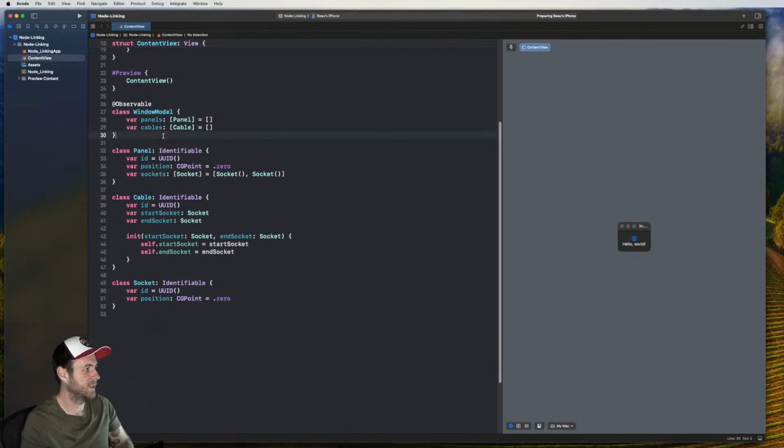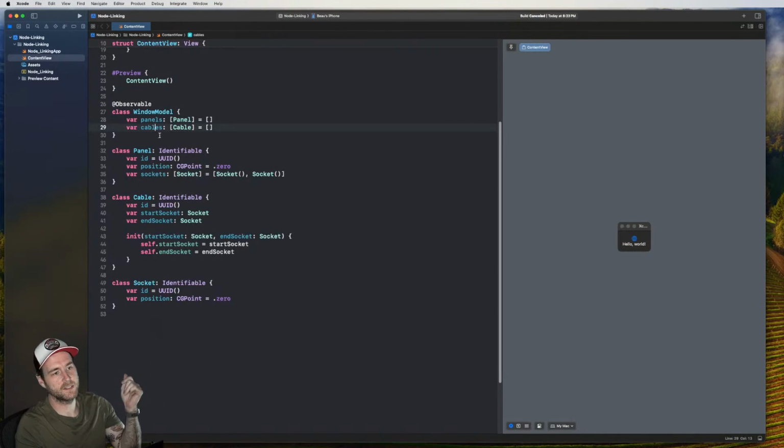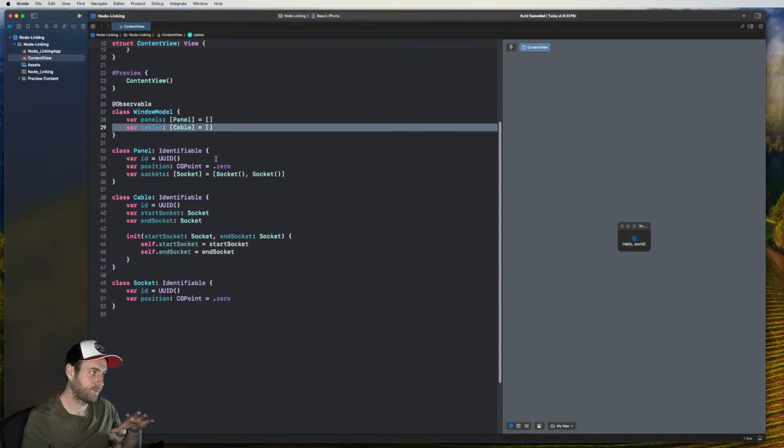I think that makes more sense because it will have a number of panels and it has a number of cables. Now the cables are separate to each of the panels because they traverse from one panel to another. Well, in most cases anyway, sometimes you might connect 2 sockets on the same panel, whatever. So these need to be tracked separately.